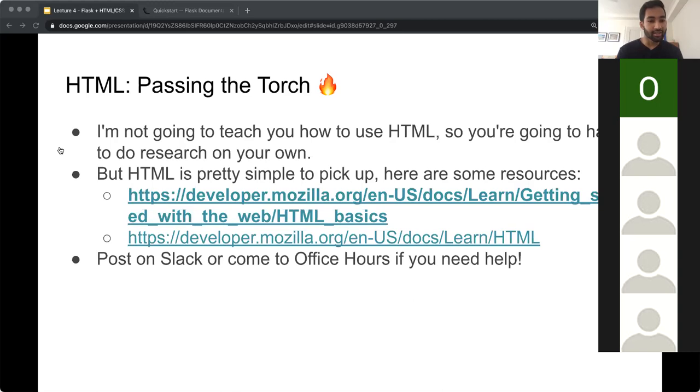So I'm not going to teach you how to use HTML deeply. You're going to have to definitely do research on your own. I provided these two links. I think that the Mozilla or MDN docs are really good for front-end related stuff. So the first one provides an HTML basics kind of tutorial. And then the second one just has a ton of different guides that you can look into. But if you have more questions, you can always come to office hours and we can go through some things, or you can post on Slack and your classmates can help you answer them.